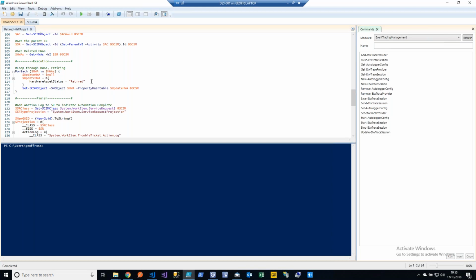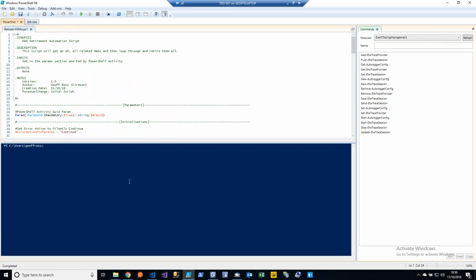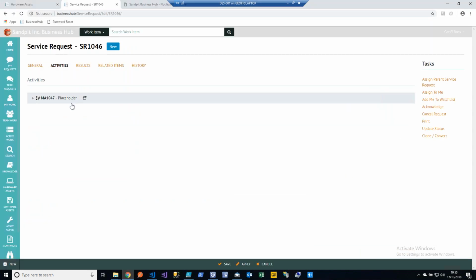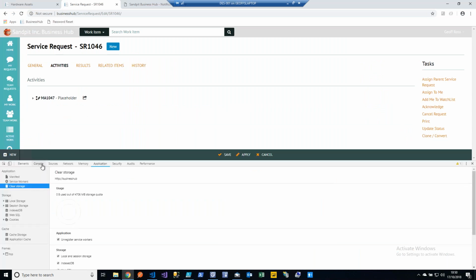Okay, and I can test this. I'll build this up and test it as I go, and I'm ready to test it against my dummy service request. So if I run my PowerShell, it's asking me for my activity GUID. I'm going to go, there it is, there's my placeholder MA. It doesn't matter that it's the wrong type of activity because the script can take any activity GUID.